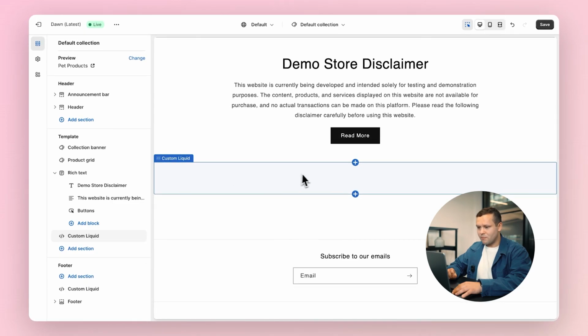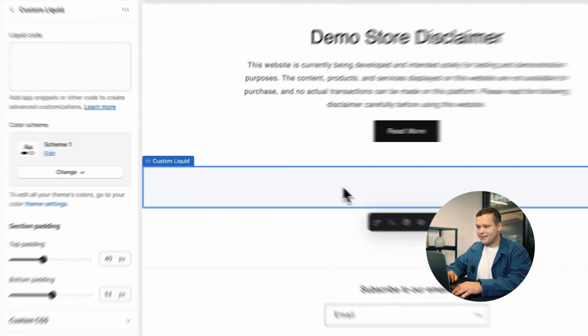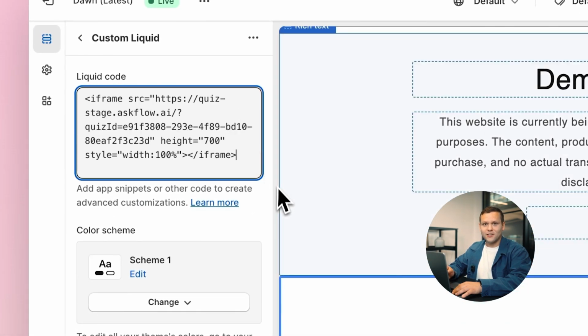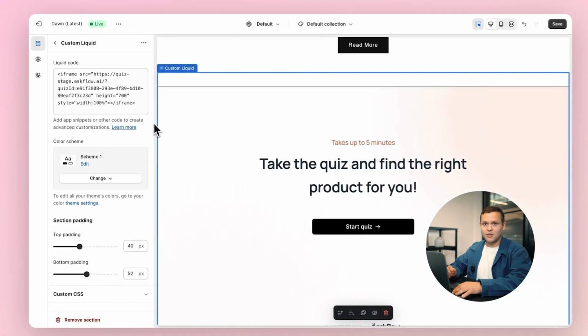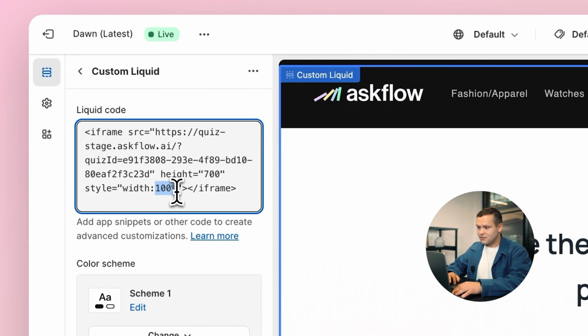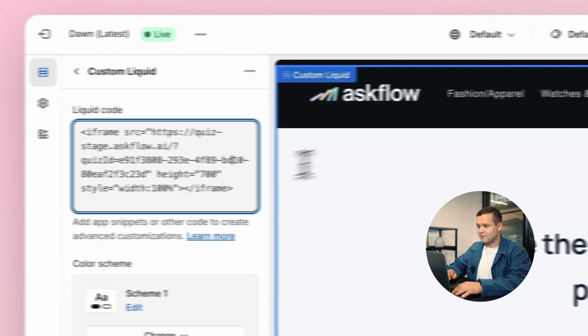The new section will appear on the page and you'll need to insert the code into it. Click directly on the section and paste your quiz here. Initially, it may not display the optimal resolution. To rectify this, specify the width and height of the screen in the code. The width remains standard at 100%, while the height should be adjusted to match your website's requirements. In my case, it's 700 pixels.